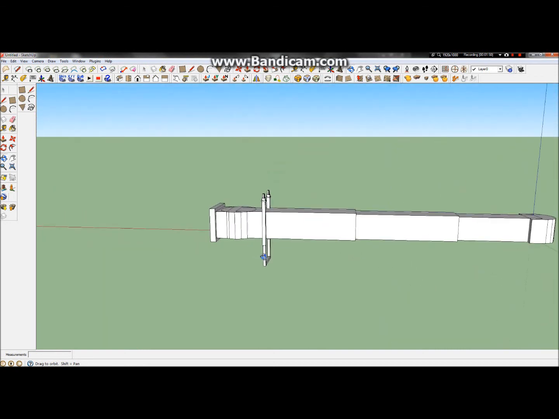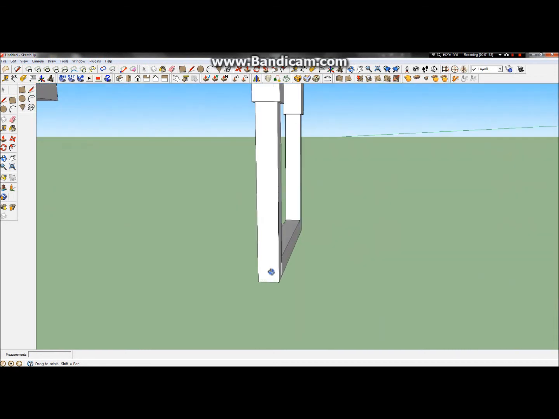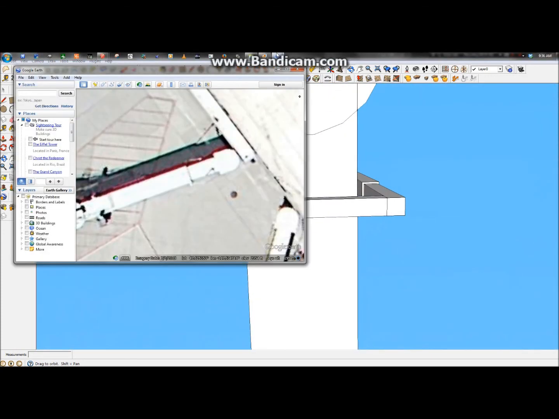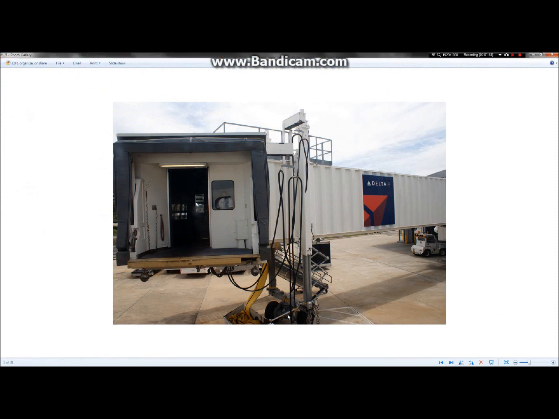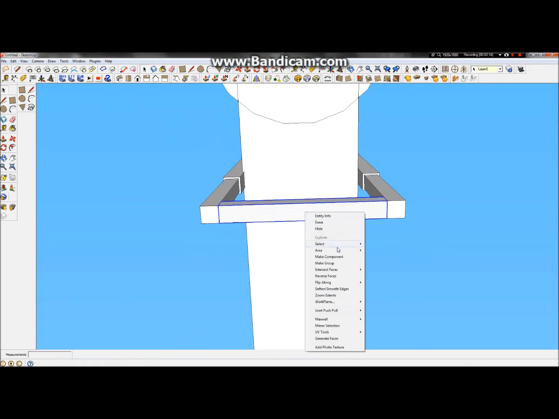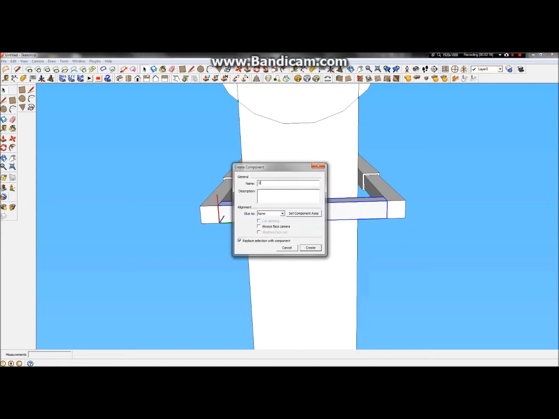Alright, we're getting pretty close here. I'm going to go ahead and throw some wheels in here real quick. Take a look at our image. Looks like just basically a cylinder, an axle. Nothing too complex there. So we'll find the center of this. We should call this a component. Make component. This is going to be support.